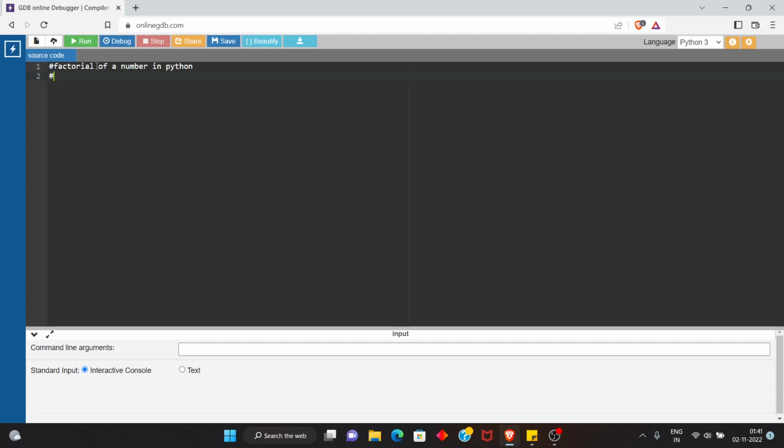A factorial is the multiple of all the factors of that number. So the factorial of 4 would be 1 into 2 into 3 into 4. These are the factors which would multiply and give the factorial of that number.